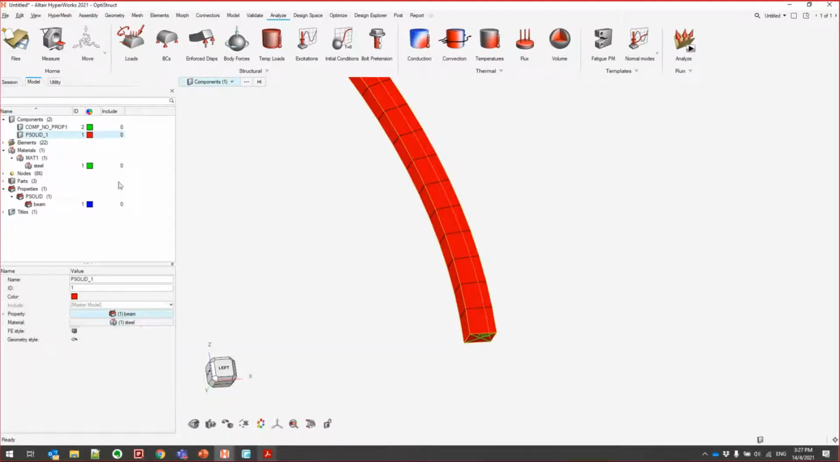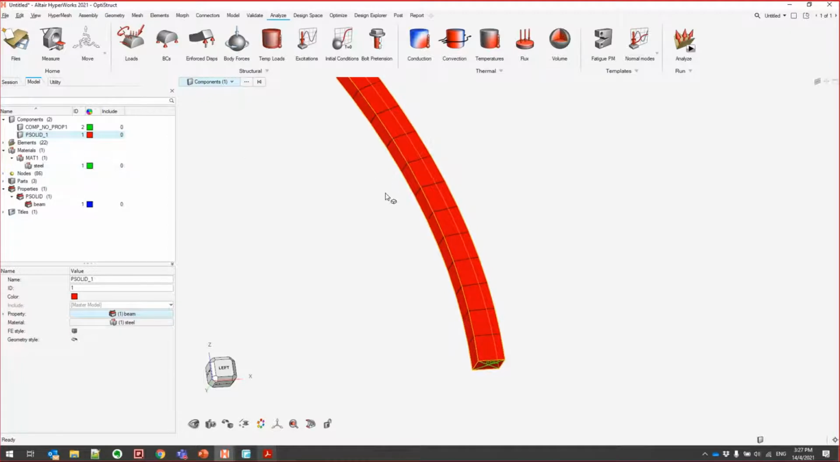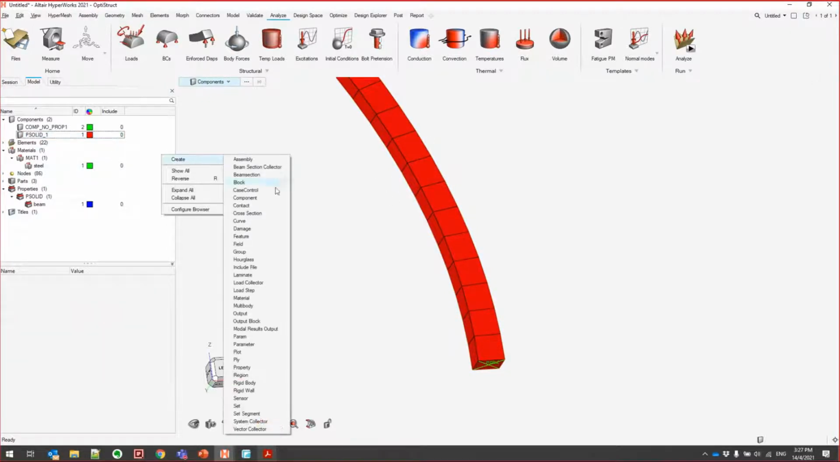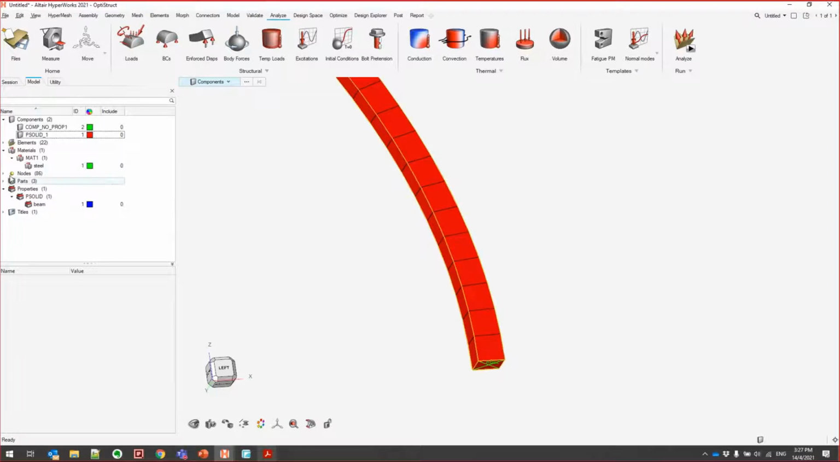Beam property, yep. And I need another load collector for the SPC. Since no load collector is created yet, I can just straight away come to here. It will auto create itself.